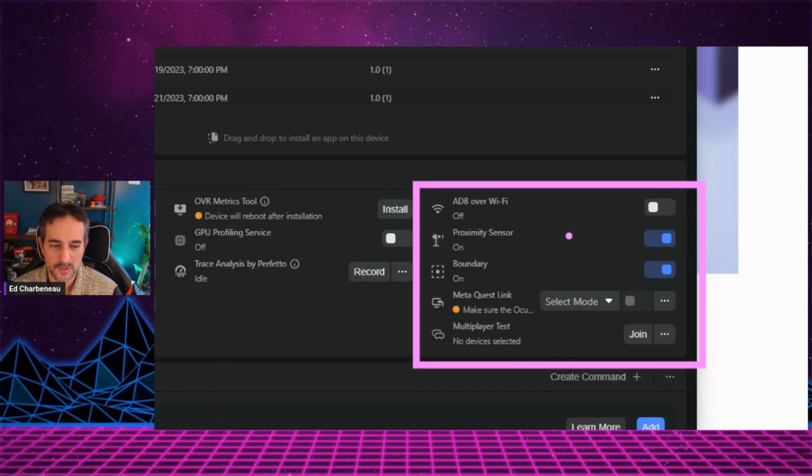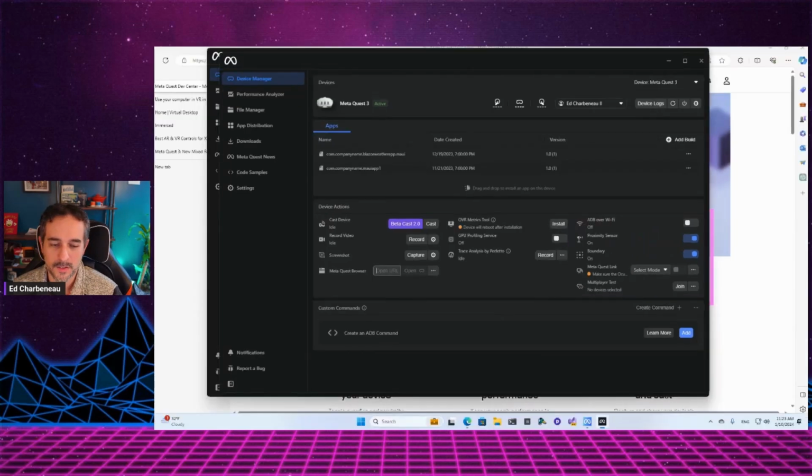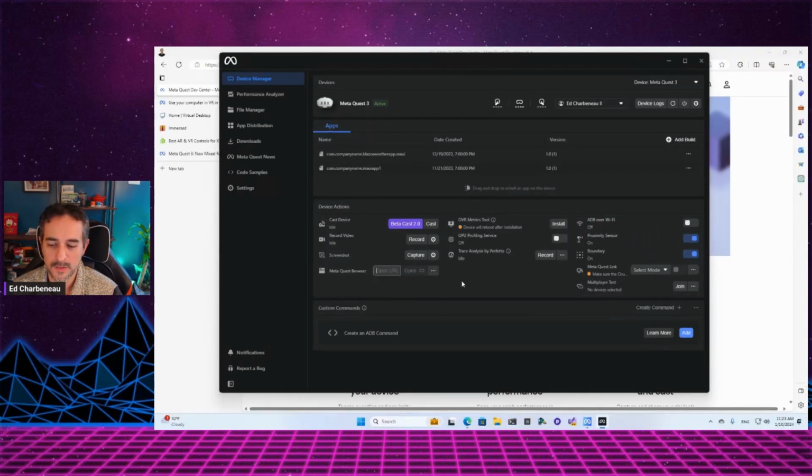You can turn your proximity sensor off and boundary detection off. I do not recommend that if you're gaming in VR. You will hit the wall. No matter how good you think you are, you will run into something. Don't ask me how I know. Various other test utilities in here as well.